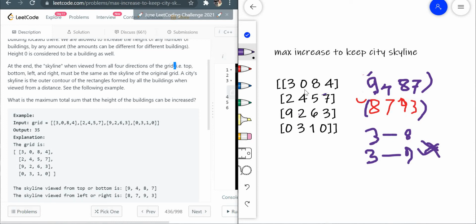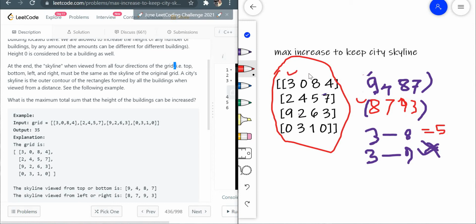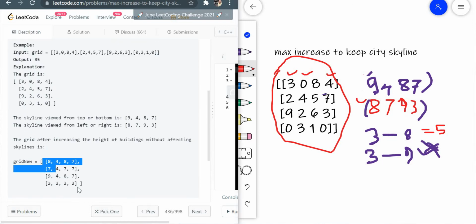Okay, so by this I can traverse the whole matrix that is given as my grid, and then I have to output the difference. So if I convert 3 into 8, that is 8 minus 3, which will be 5, right? So for 3 this number is 5, and likewise it will be done for each and every element. And now my matrix will be just like this. So I have to return the sum of all these differences, right?